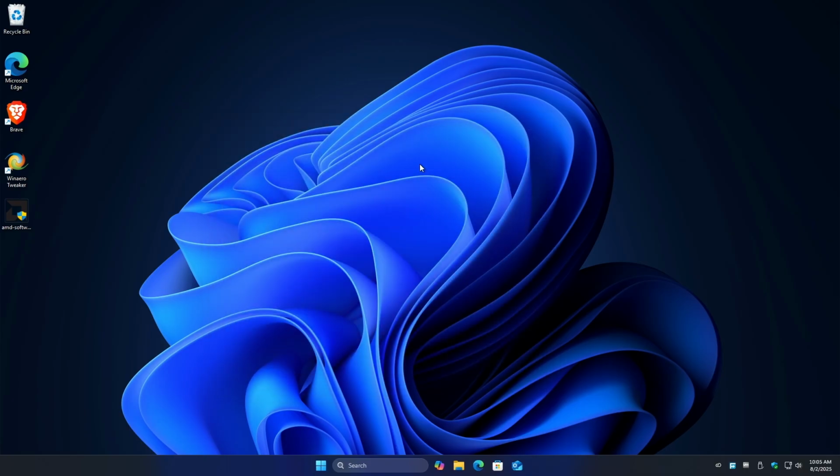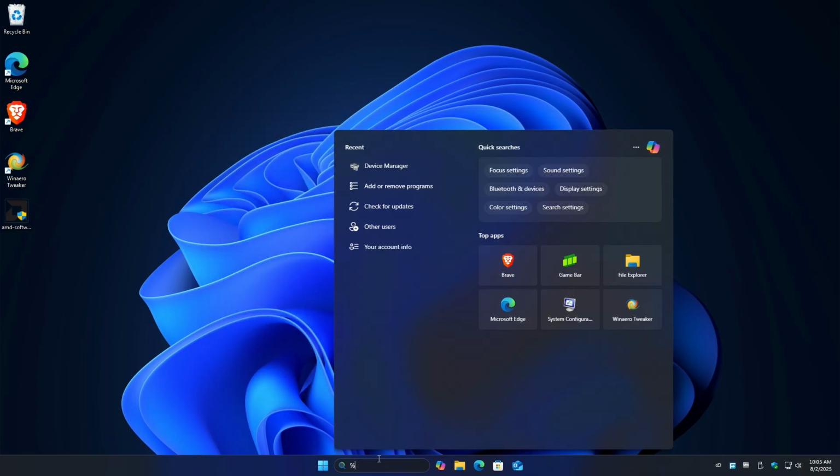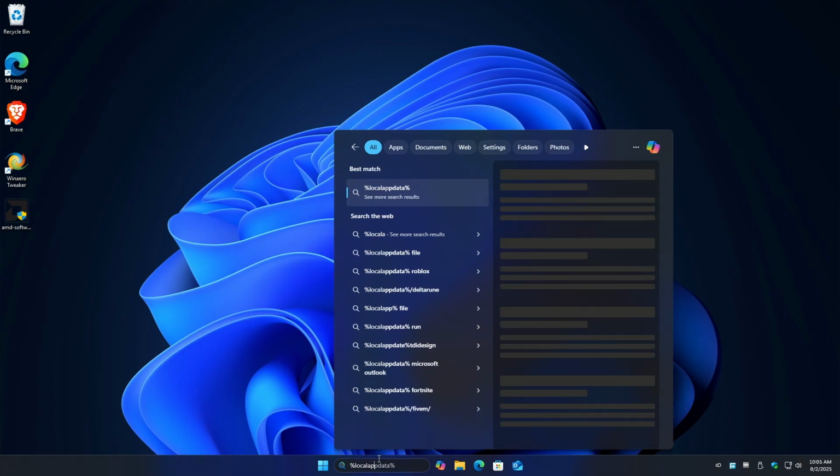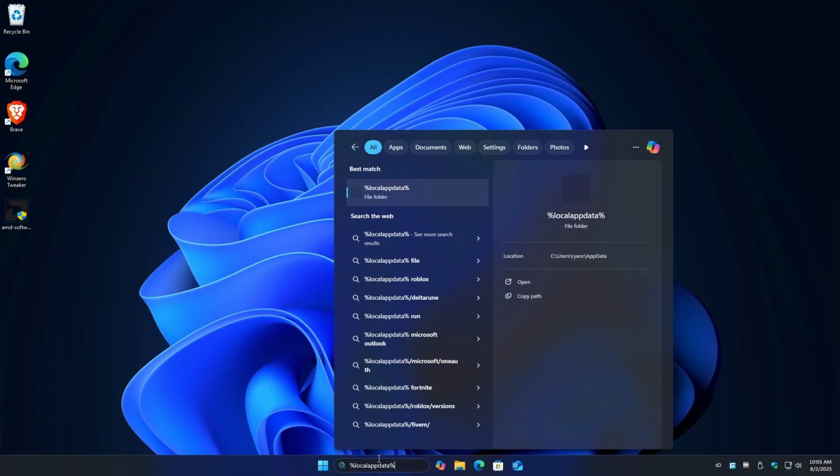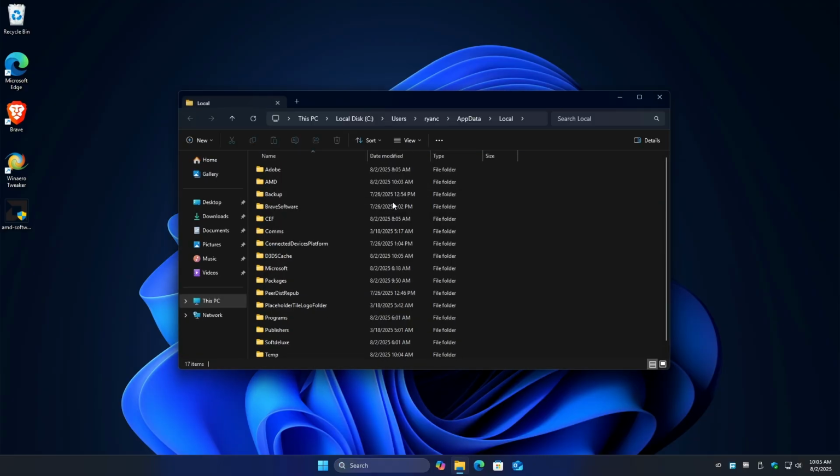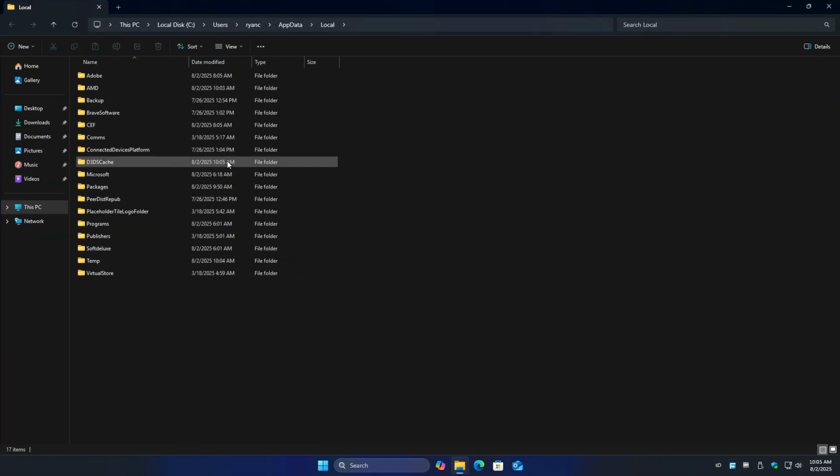Okay. Once that's done, go over to your search bar and type in %localappdata%. Again, %localappdata%, and just click on this file folder. So first up, locate Epic Games, or Epic Games Launcher right here. Just double click on it.